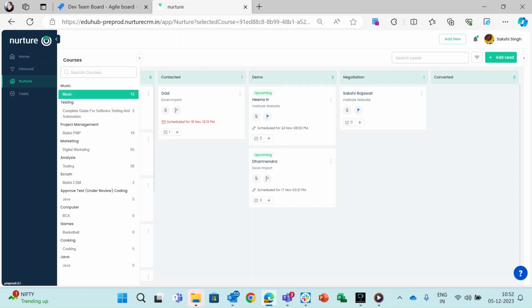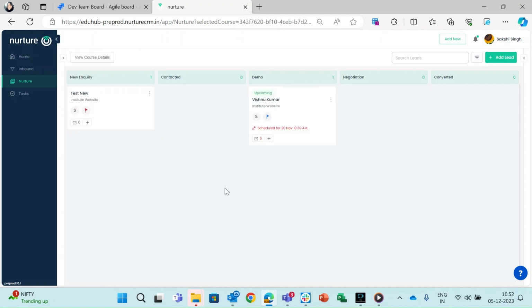Now how will you find this lead on this nurture board? You go to this left panel which shows the courses. I had added my lead to this course, which is Malini CSM. I click on this course, so this will show only the leads which are available for this particular course. Now see, this is the lead which I had created, test new, source added. This is the assignee and I had marked it as high priority. This is what we call a lead card.